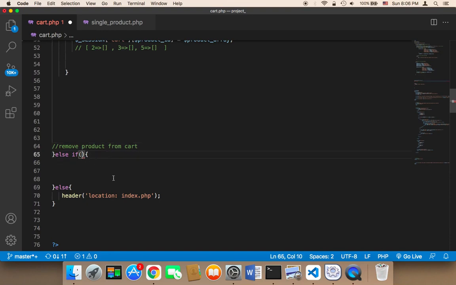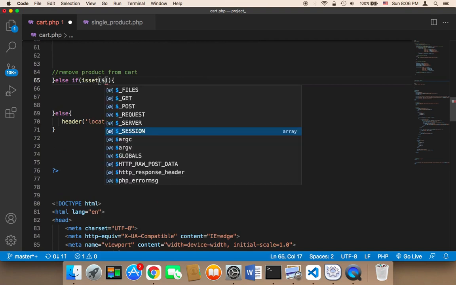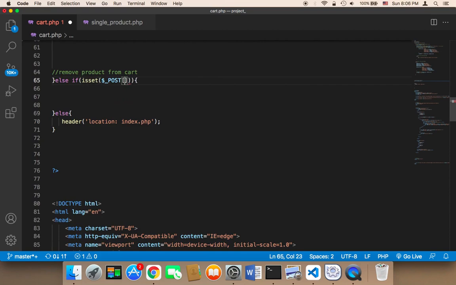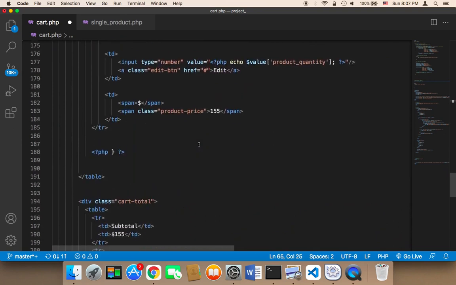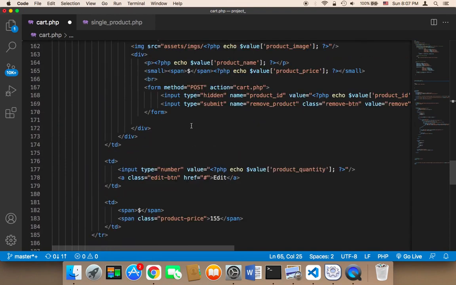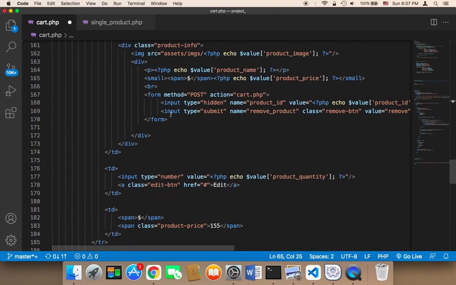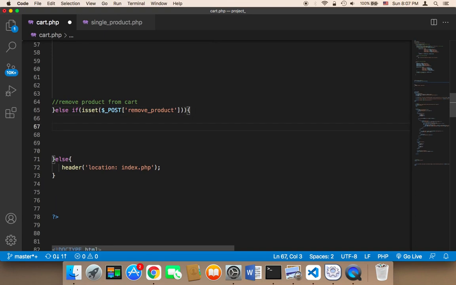So if we want to remove a product from the cart, we need to first say here is set post, and then remember the input is this input. The input has a name called remove product. So I'm gonna say here if is set post remove underscore product. If that button has been clicked, then we need to remove the product from the session.